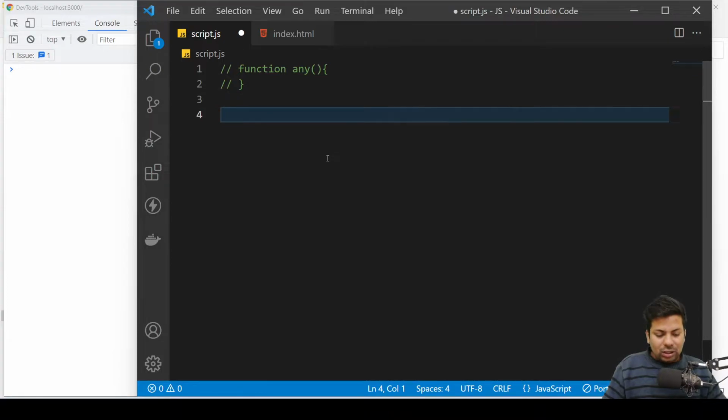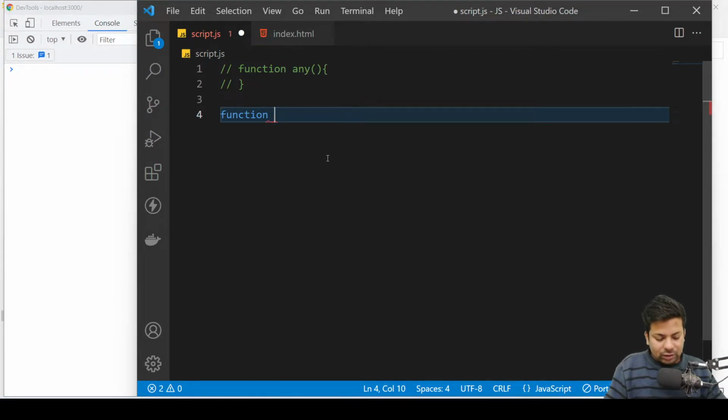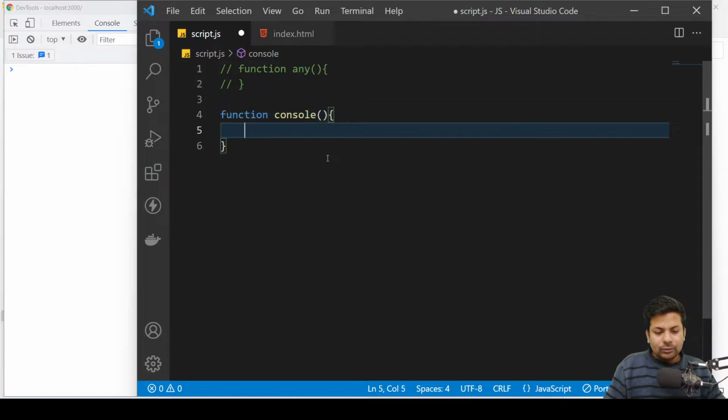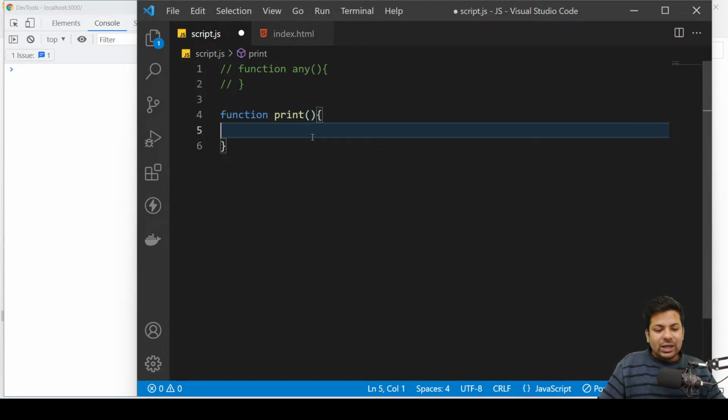So suppose how I can use it, I'll say function sum, I want to add data or print something. So this is my function name, it's not console.log. I'll say print only, otherwise you'll get confused. Inside this I'll say console.log, function has been called.